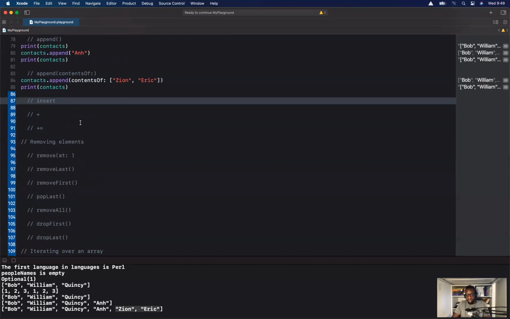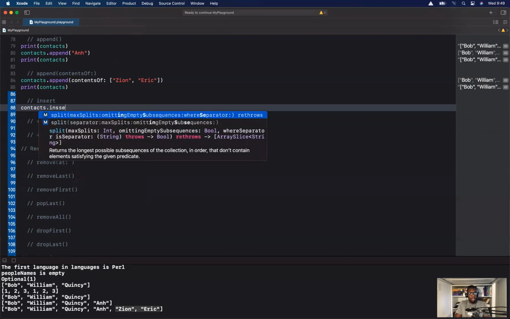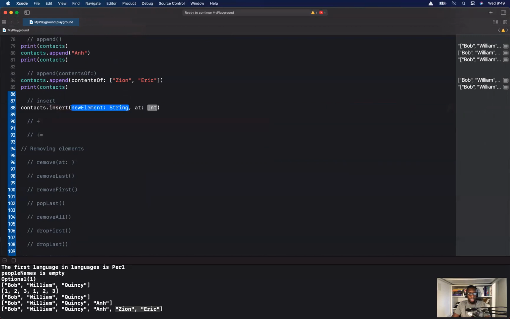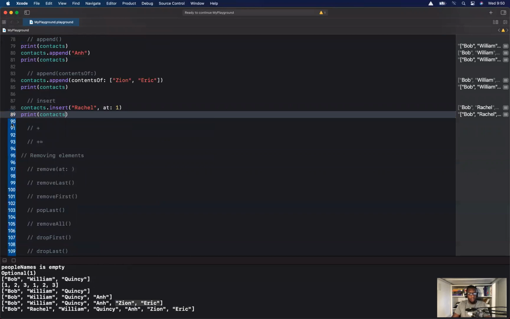Let's talk about insert. So contacts dot insert. I could insert contentsOf, again, a sequence into my array, or I could insert one element into my array. Here, I want to insert Rachel at some index. Let's insert into index 1. And let's see what we have. Let's print contacts. Run this again.